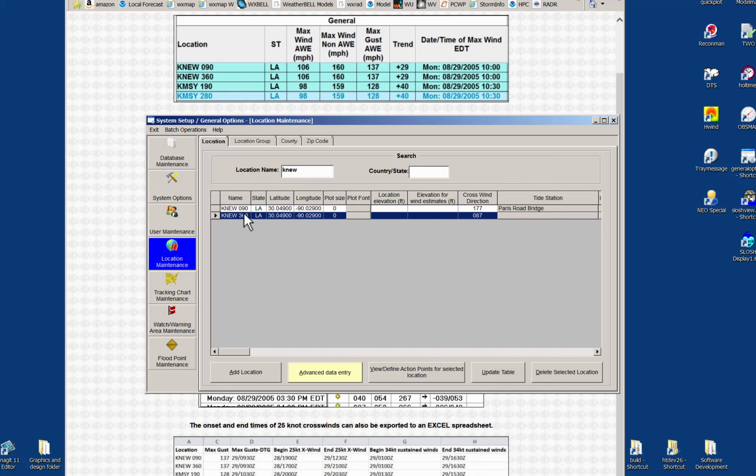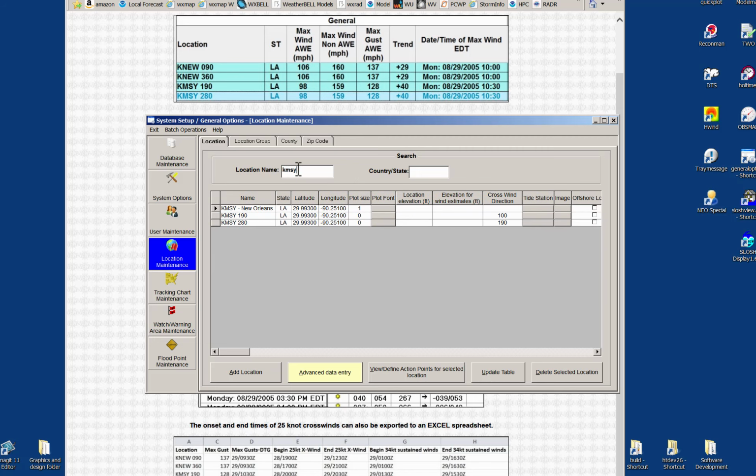So 090, which runs east and west, has a crosswind direction of about 180. In this case, it was a little bit off, 177.087, which is close enough. They don't get into that much detail when they name runways. In any case, we've got those two runways there. And you add the location just like we did before. I won't go through that now. And here's New Orleans, MSY, with similar type things, and the crosswind directions being 90 degrees off from that.